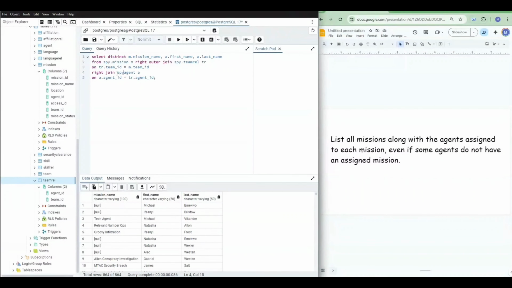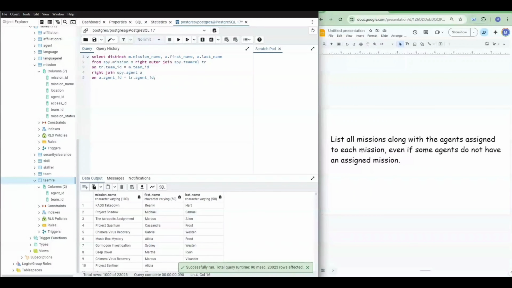So when you run this, I want you to note the difference in the result. So now you have 23,000 agents. So this is more comprehensive. This goes to show the point that I just made. Even though joining the missions table and the agents table is correct, right? But the missions table is about the mission. It's not designed to have information about all agents. Rather, it's designed to have information about all missions.